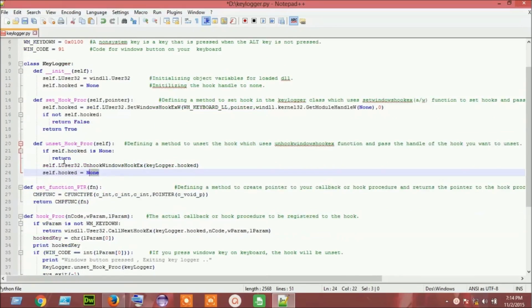Right? The set hook procedure and the unset hook procedure are nothing but class functions, or class methods. And the ones after this, the get function pointer, are not class functions. These are outside the class. So this function is doing nothing but creating a pointer to your procedure, or I should say the callback procedure. It does so by using this CFUNCTYPE factory that we learned about in the ctypes library.